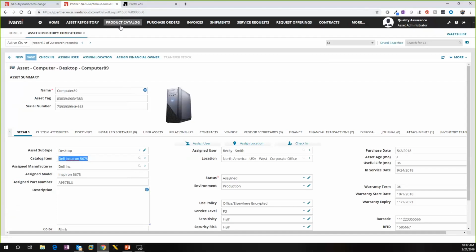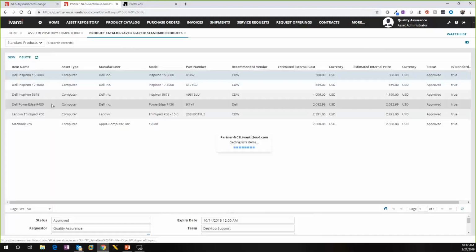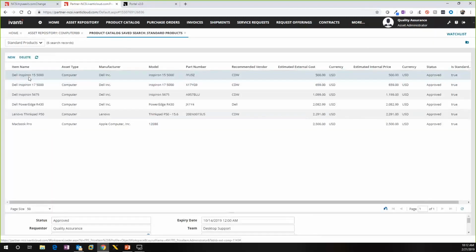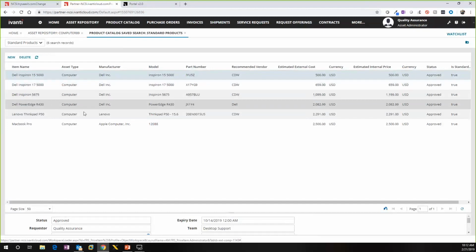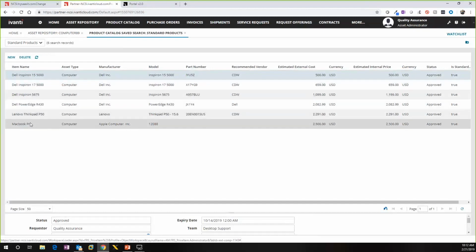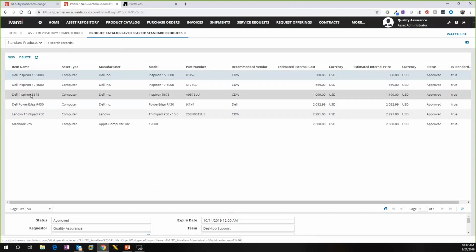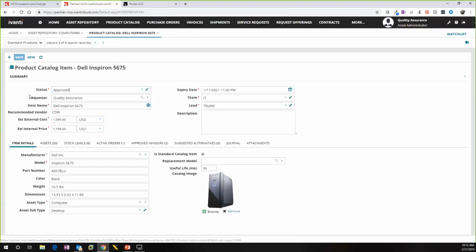So for instance, if I go over to the product catalog, we would be able to see I've got a couple of different Dell Inspiron laptops, a desktop, PowerEdge server, ThinkPad, as well as a MacBook Pro, right? So these are the different products that we can support and have from our standards catalog. If we were to go look at that desktop standard, here's all the details around that particular product catalog item.